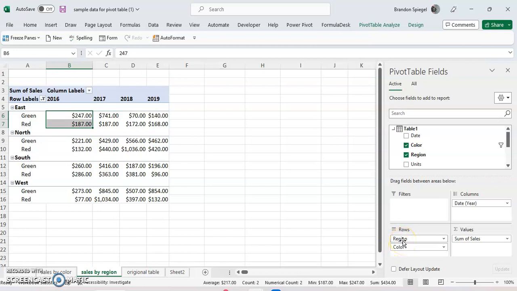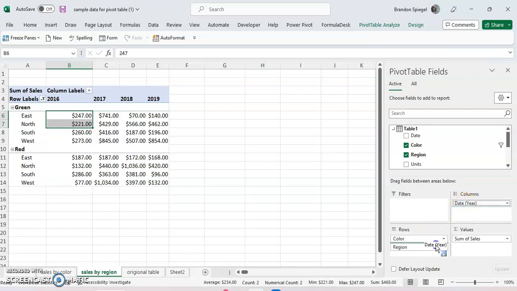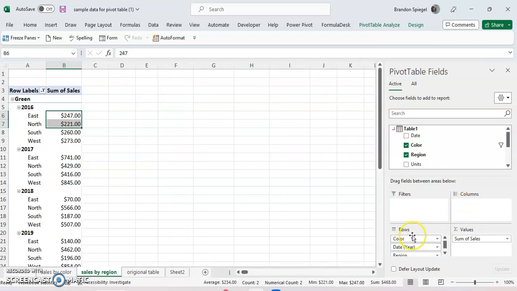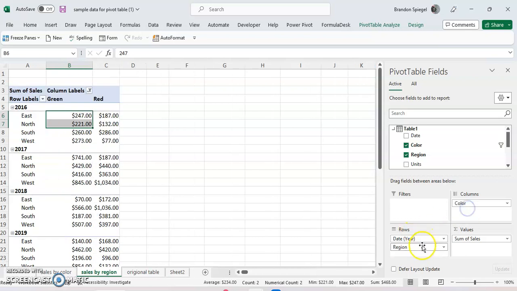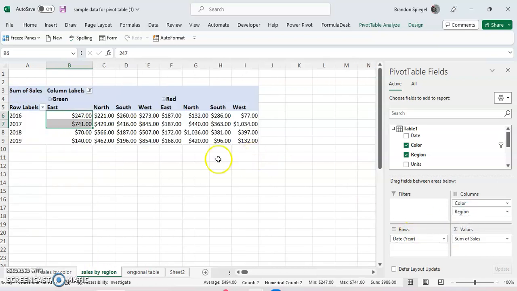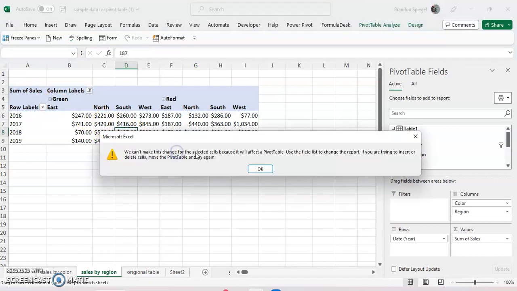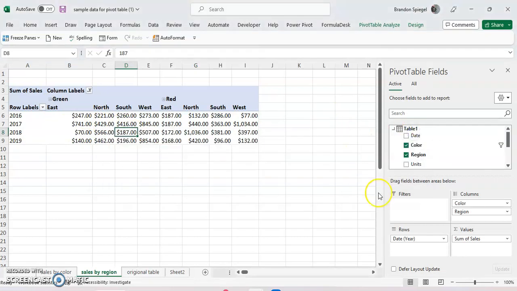Sometimes it just takes a little bit of playing around to get it to look the way you want, dragging around between rows and columns, messing with the hierarchy a little bit, switching dates to look like this. I'm just messing around a bit, but it kind of shows you how you can drag around the different items between rows and columns just to make it look like what you want.